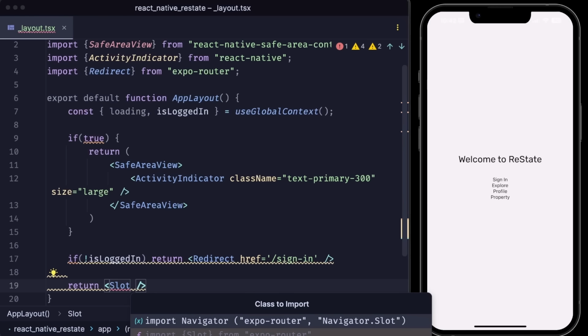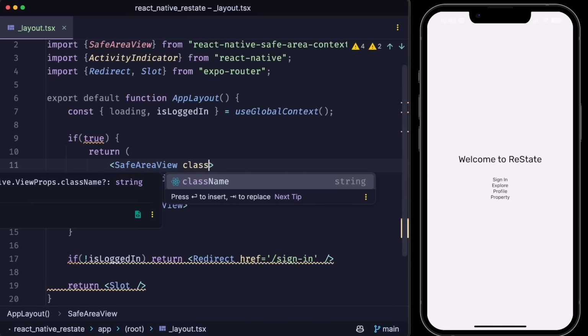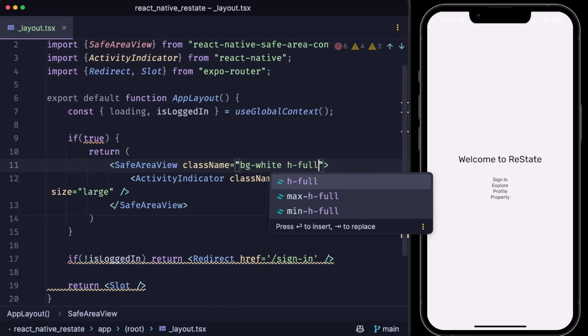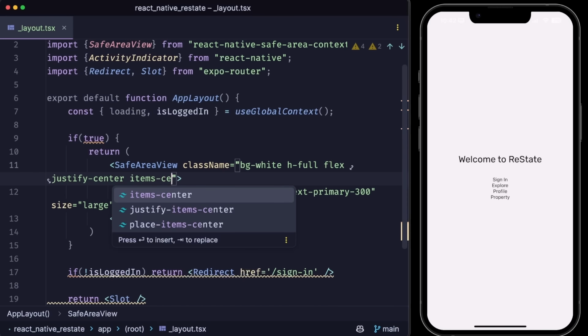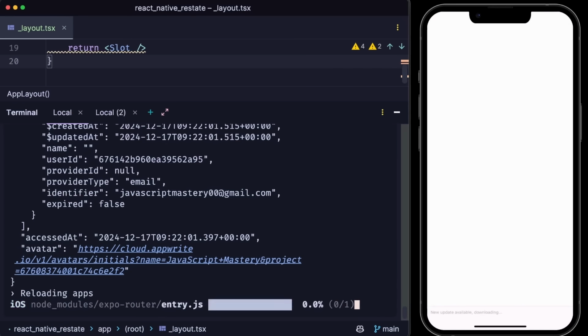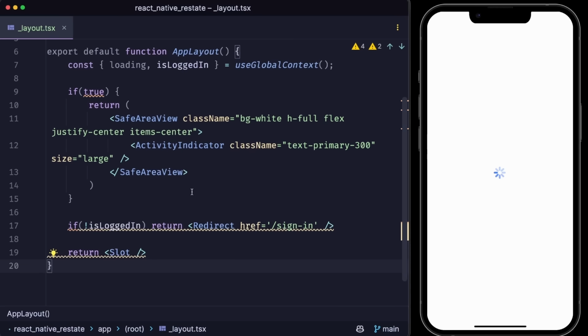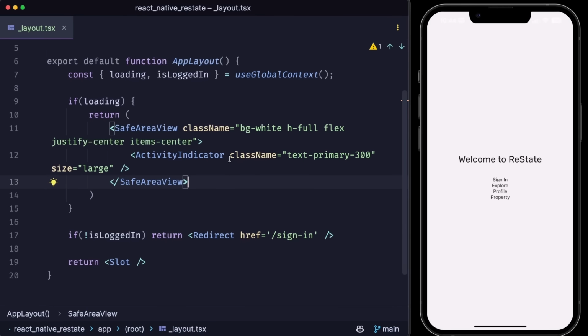The slot, of course, coming from Expo Router. Perfect. Let's give this safe area view a class name equal to bg-white, h-full, flex, justify-center, and items-center. Now let's try to reload the app. And now you can see this beautiful activity indicator, but it should only happen if we are loading. So if loading, then show the activity indicator, else if not logged in, point to the sign in, else just give me the screen. And that's exactly where we're at right now.